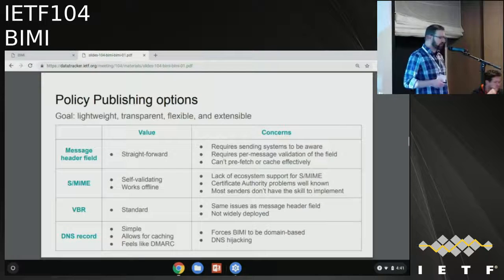I'm going to go through this relatively quickly, because if we dive into all the details, we'll be here forever. Basically, there are four primary ways we've looked at for publishing a logo. I'm a domain, and I want you to know what I want to use, right? You can put it in a message header field like X-Face. You could attach it to a message, something like S/MIME. You could use a mechanism like Vouch by Reference, or you can publish this in the DNS in the same way as DKIM, DMARC, and SPF are currently done. There's a host of concerns on each one. I'm not going to dig into this unless anyone wants to talk about specific pros or cons of these.